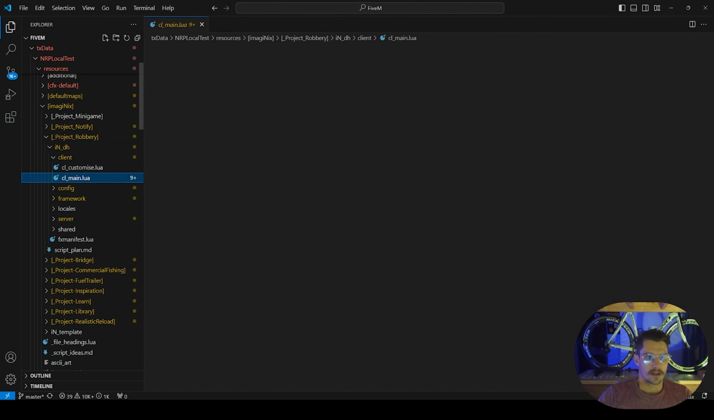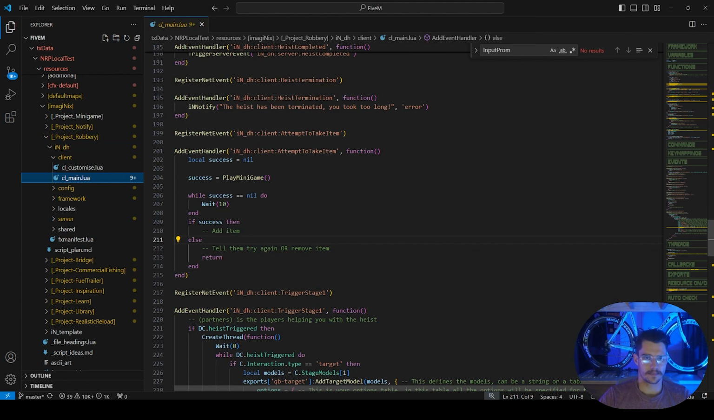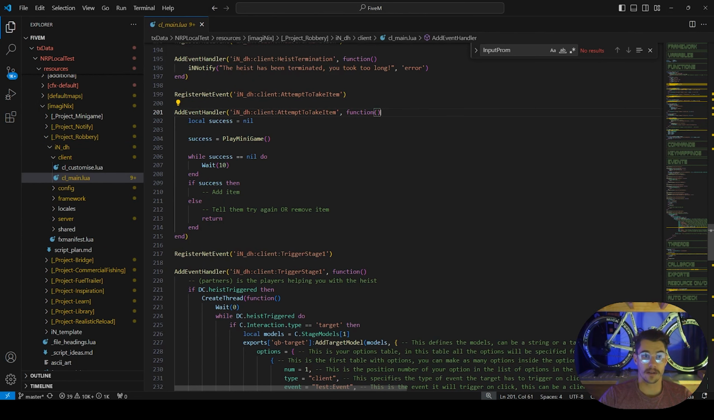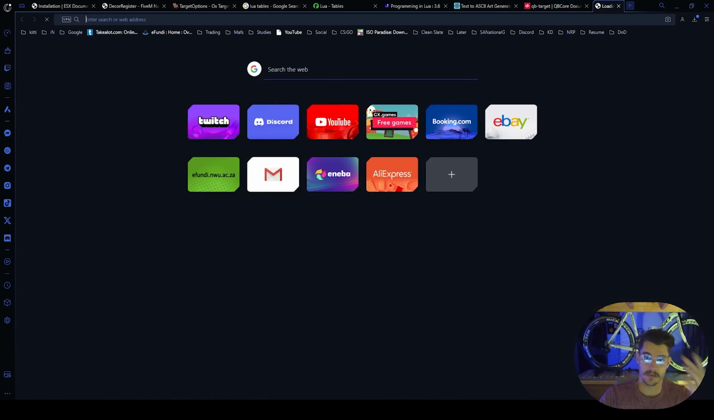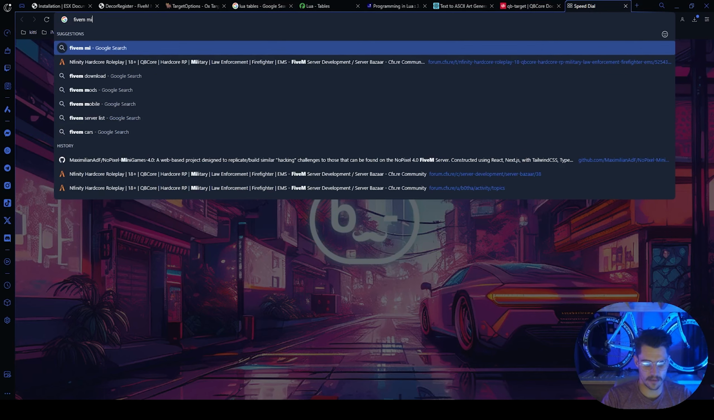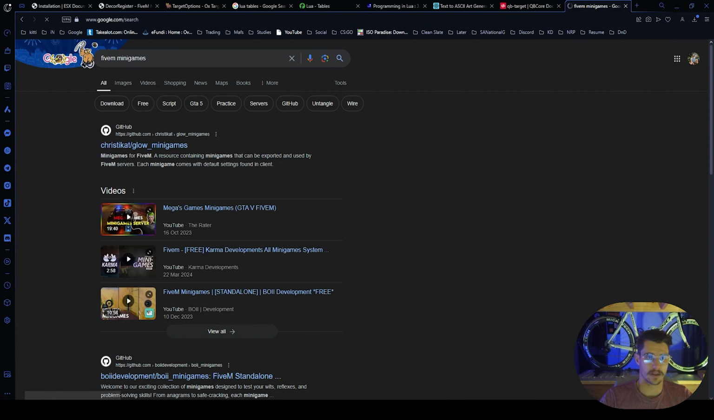So heading over to our client Lua, we have our little event handler that we ended off with the previous time, where we play a minigame, and if it is successful we add an item, otherwise we tell them to try again or remove the item if it breaks, in the case of a lockpick, if you will. There are a few mini games. Maybe we could do FiveM mini games, and I'm getting a bit sidetracked.